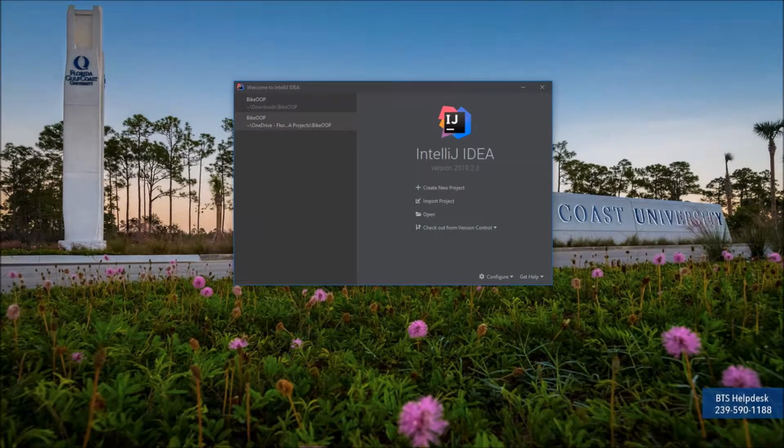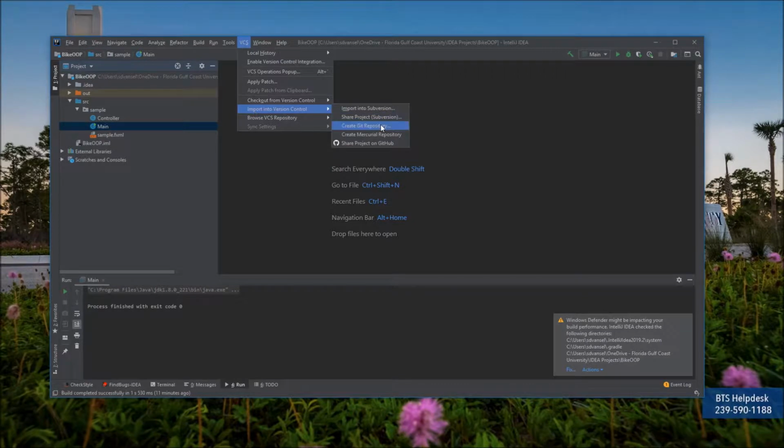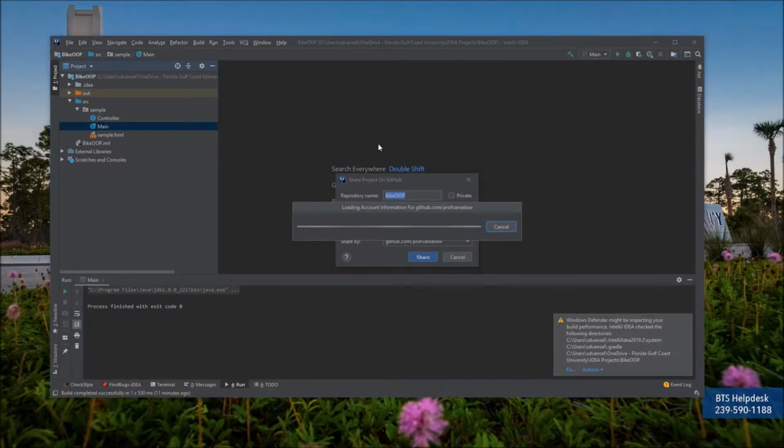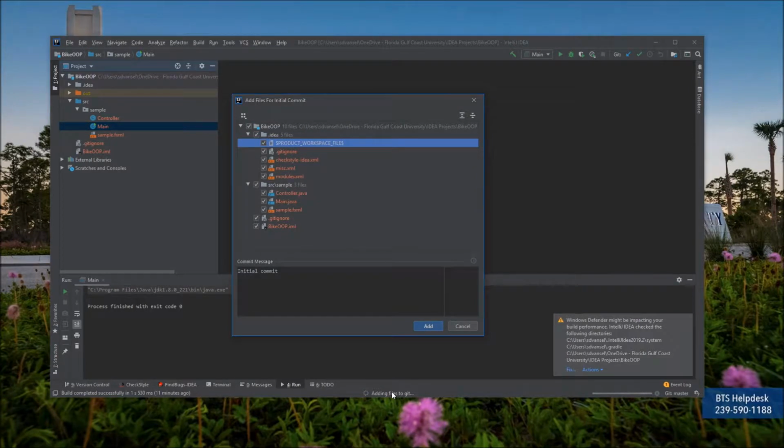And I'm going to open up an existing project, and I'm going to share it to GitHub through VCS, Import into Version Control, Share Project on GitHub. As long as you've signed into GitHub and have Git on your computer, you should be able to just say OK, and look at the bottom of the screen. It says creating repository, adding files. This is saying you want to add pretty much all your files in your project.